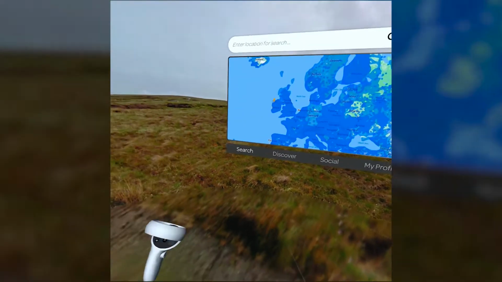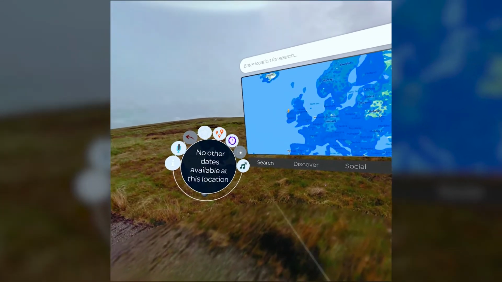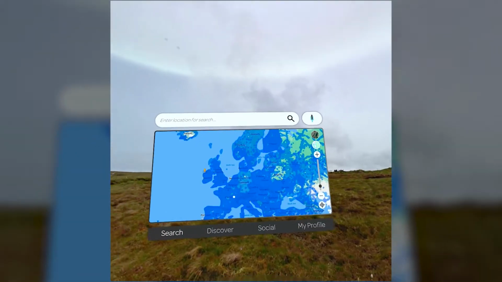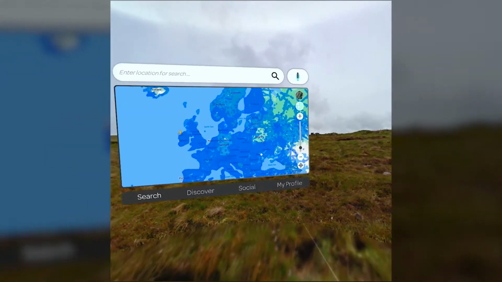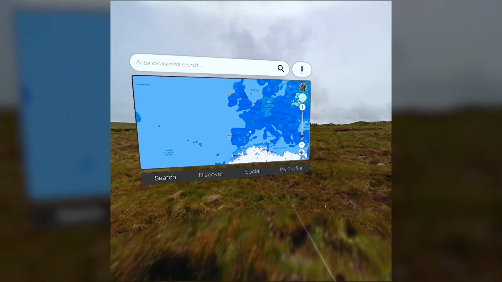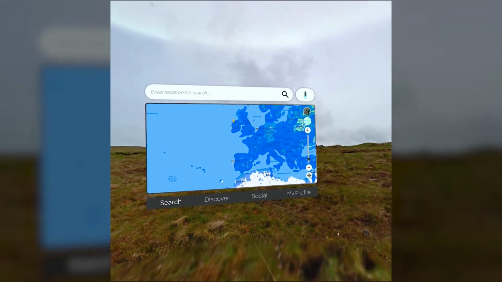This also has a time feature. If I pull up my watch here, I can change the date at this location. There's no other dates here, but I can go back in time to find that information from the date. So if there's been a large amount of construction or whatnot in that space, then we can go back in time and see it from a different view.